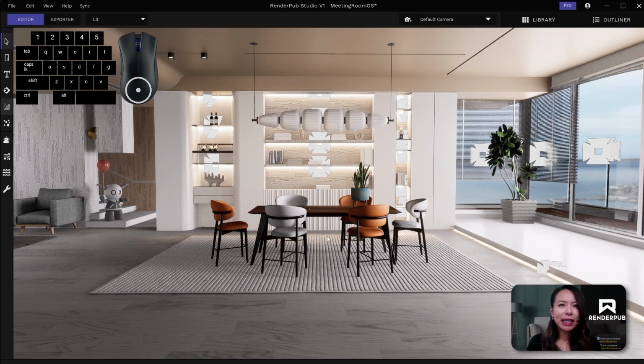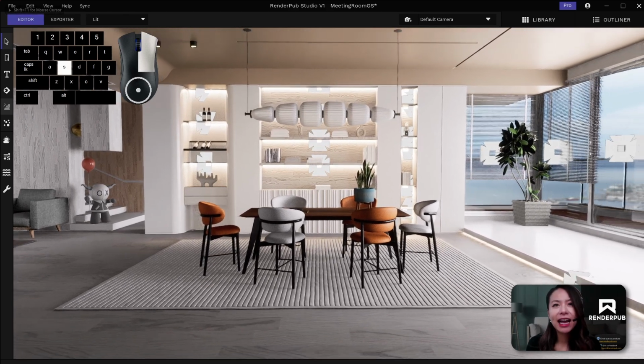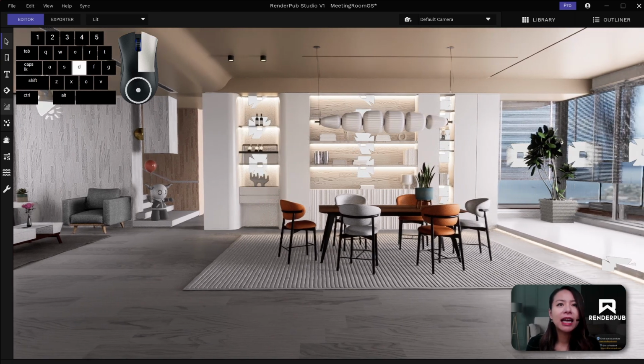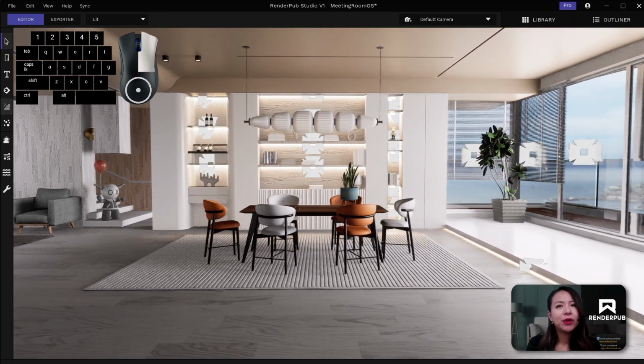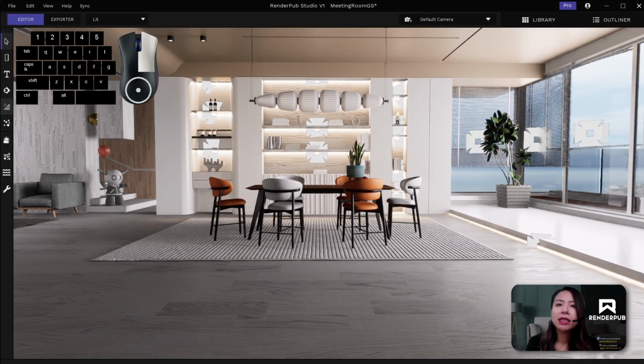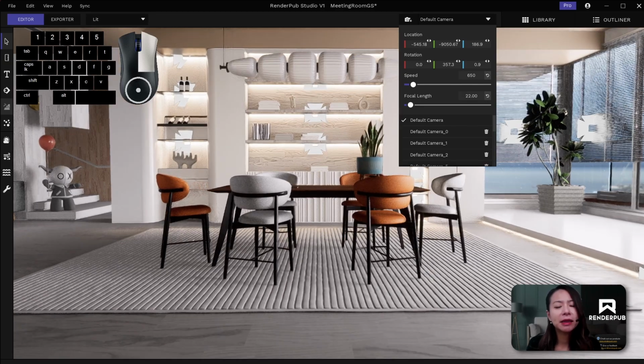Now let's look at the navigation control. In the scene, you can control your camera's movement by holding the right mouse button and using the WASD keys to move forward, left, backwards, and right. The E and Q keys allow you to move up and down. You can control the speed of your camera by holding the right mouse button and scrolling the middle mouse button to adjust it.